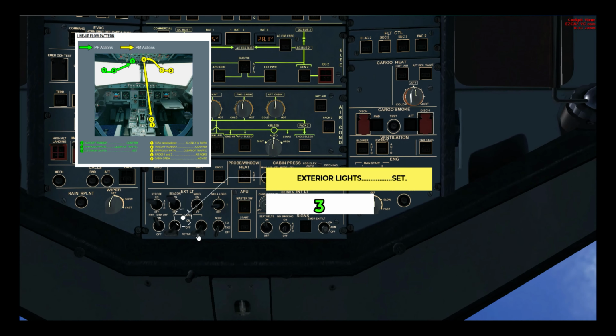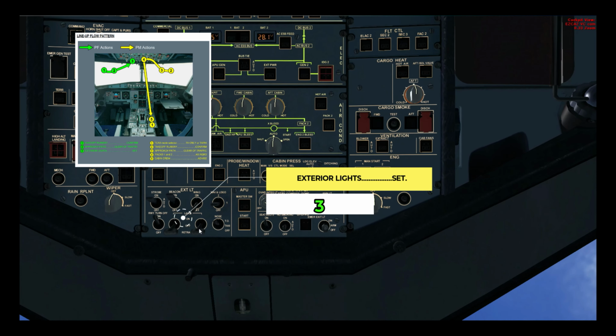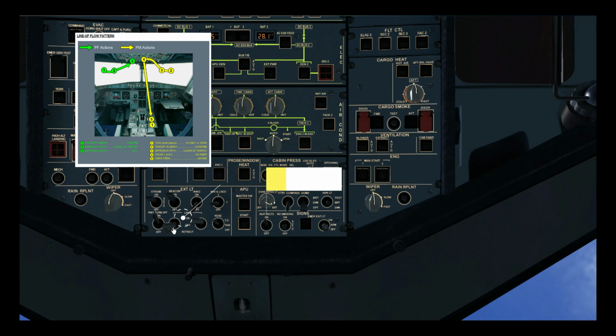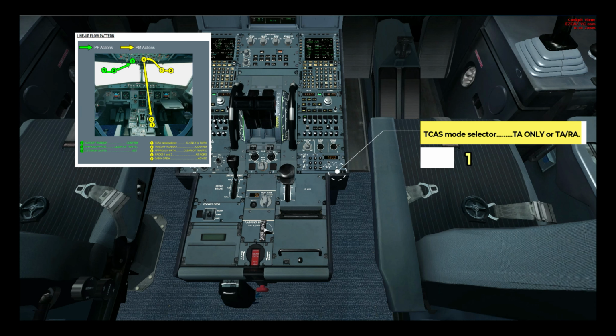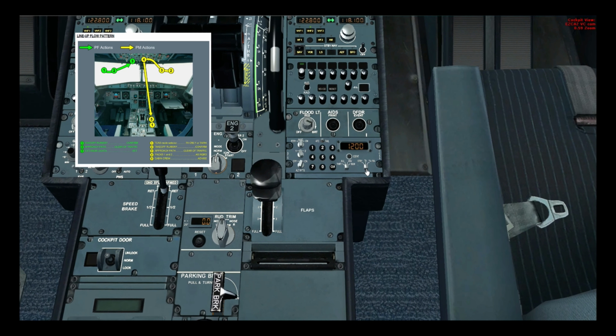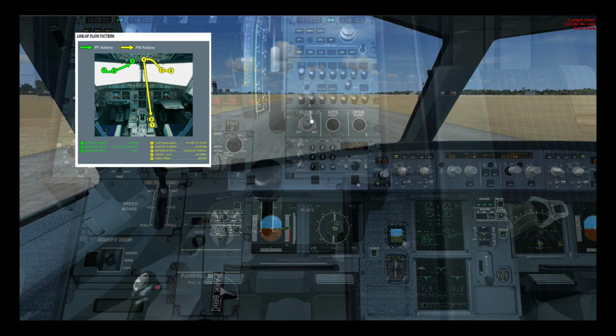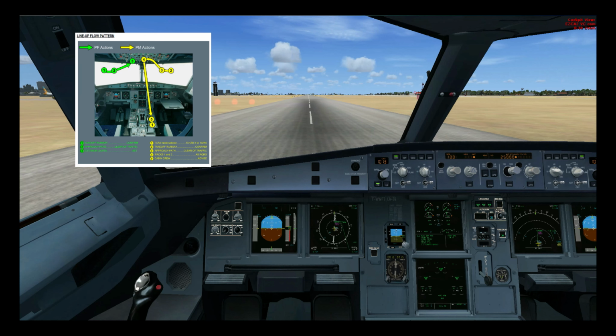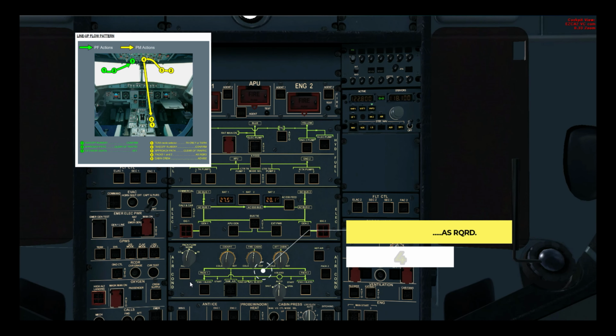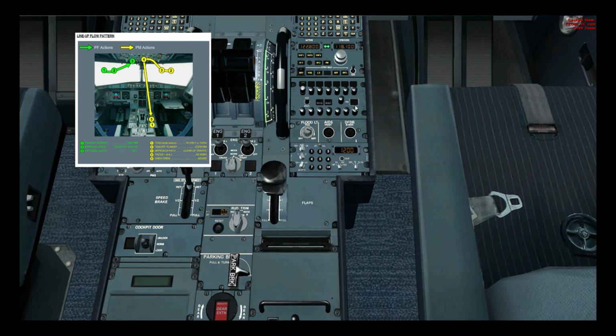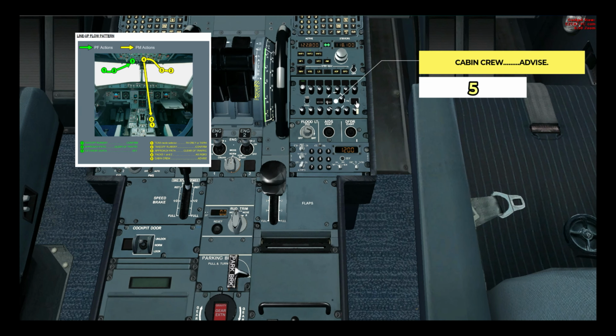Exterior lights. Set. TCAS mode selector. TA only or TA/RA. Takeoff runway. Confirm. Approach path. Clear of traffic. PAX 1 and 2. As required. Cabin crew, advise.